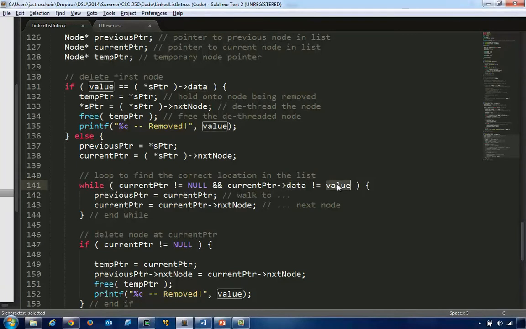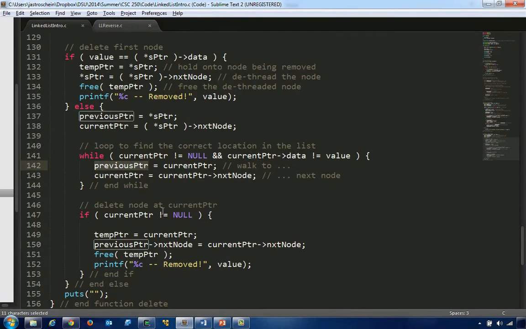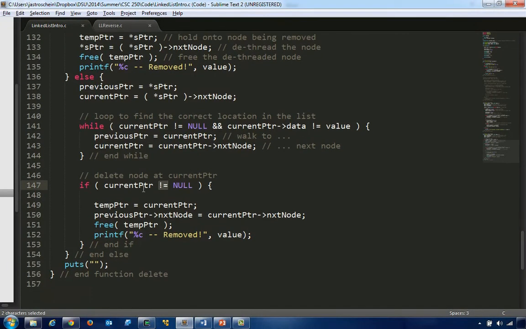We need to stop iterating. Okay, so we stop. Previous pointer and current pointer will be assigned appropriately. Current pointer being whatever node we're currently looking at, and previous pointer being the node right before that. If current pointer is not equal to null, then we do pretty much the same thing we just did up in this first if branch. We set temp pointer equal to current pointer, which is what we're going to remove.